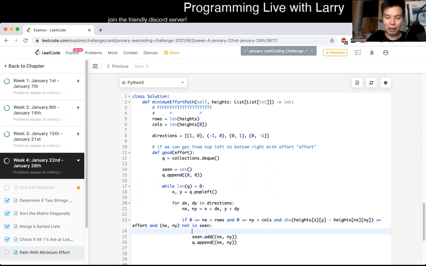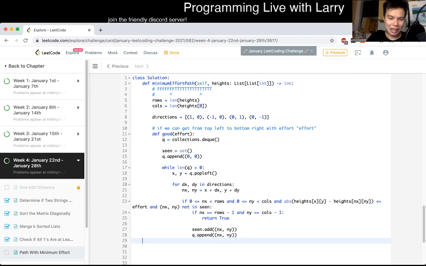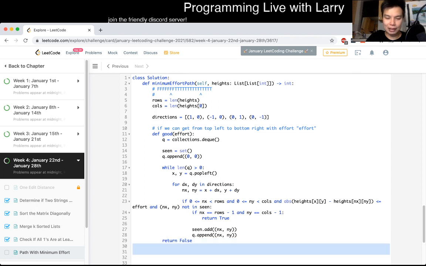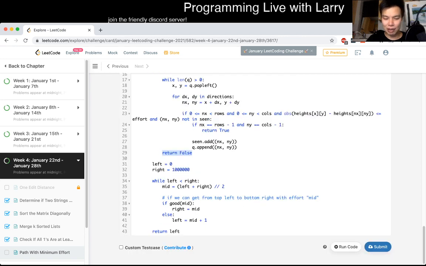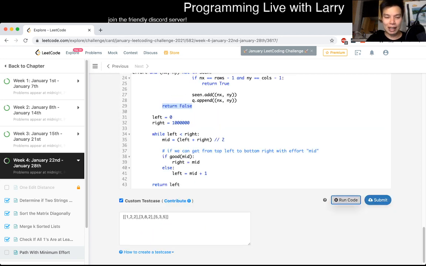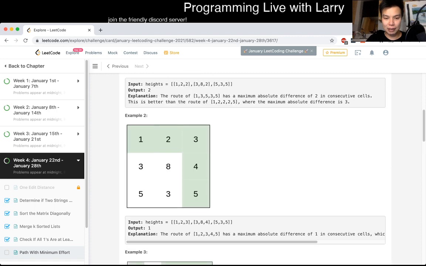And here we can do one more thing, which is what we talked about earlier, which is if nx is equal to rows minus 1 and ny is equal to columns minus 1, we can return true, early termination. And this is very standard breadth first search stuff. So yeah, that's basically it. If you ran out of places to check, then you would just return false. I hope this is right. I think this is roughly right. Maybe I have silly mistakes here and there.